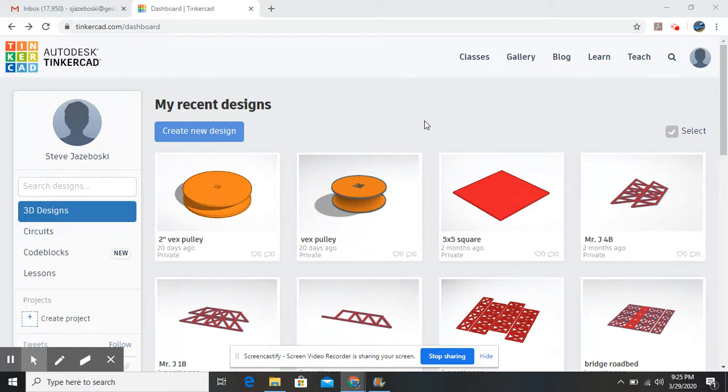So we're also going to be learning a new skill or a new tool today in TinkerCAD, and that's how to use the ruler. It's a tool that's going to make our life a lot easier and allow us to create these objects and put things together.